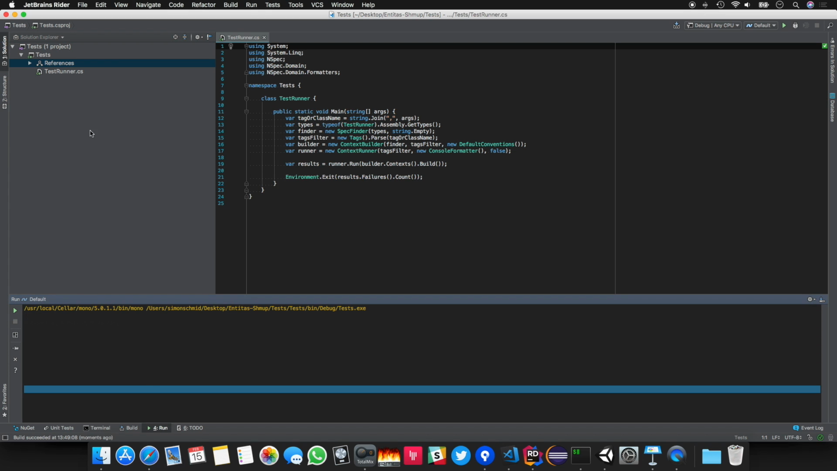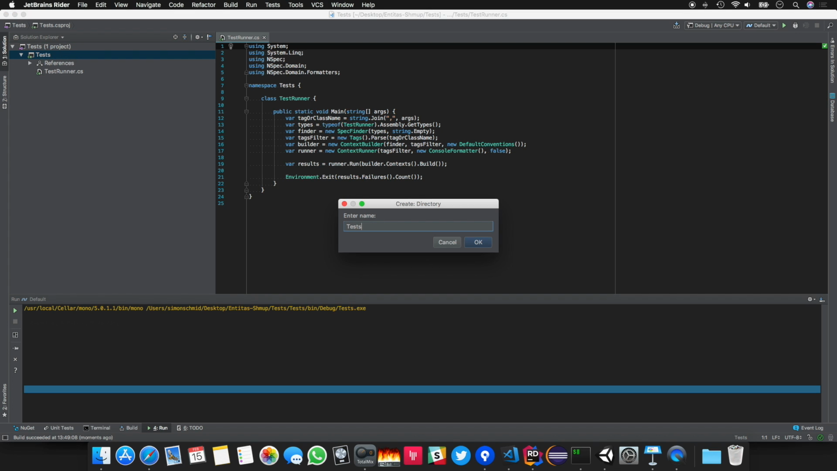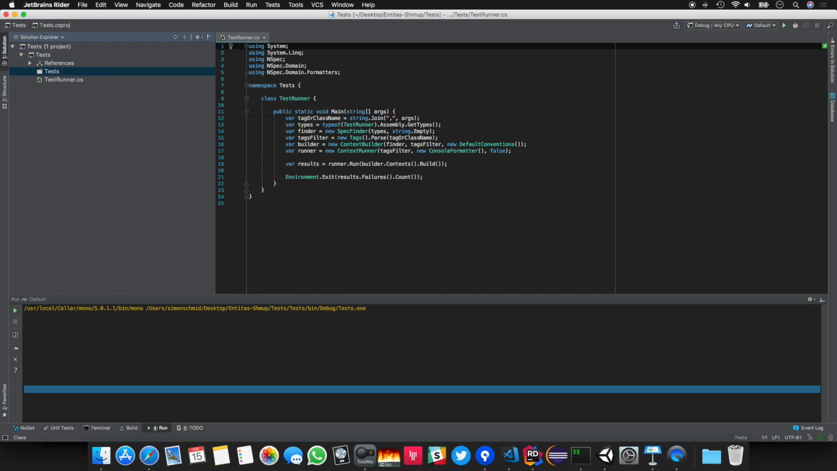Let's create our first unit test and see if everything is set up correctly. Therefore, I will create a folder tests where I drop all my tests. And I will create the first test.